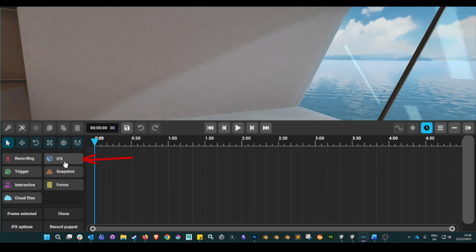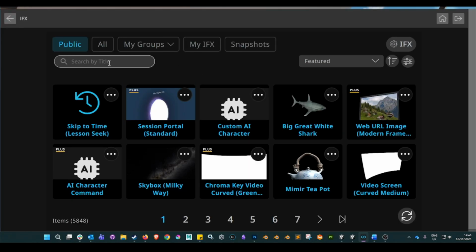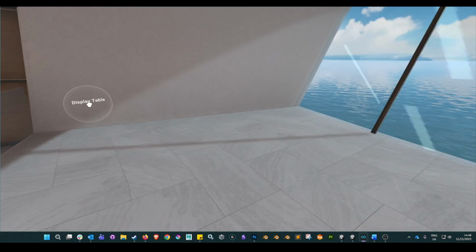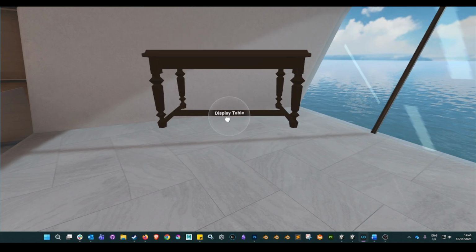So let's get started. First of all, I want a nice display table, so I'm clicking on my IFX. I'm going to search for display table, and that'll do perfectly. Here we are.